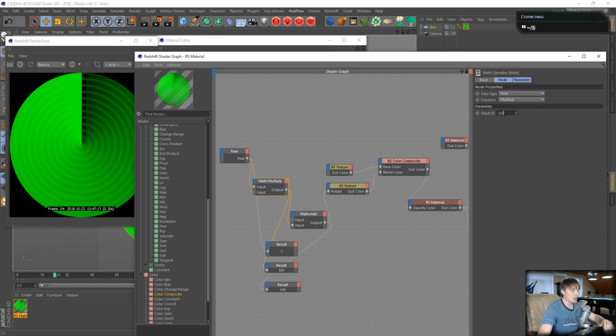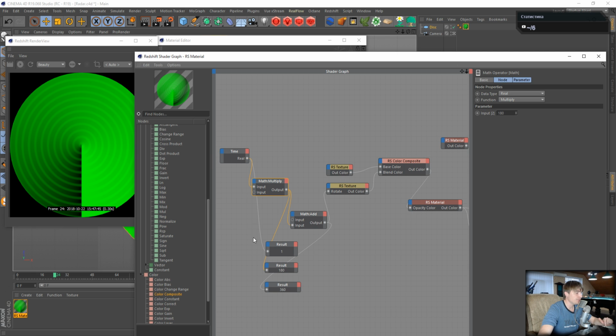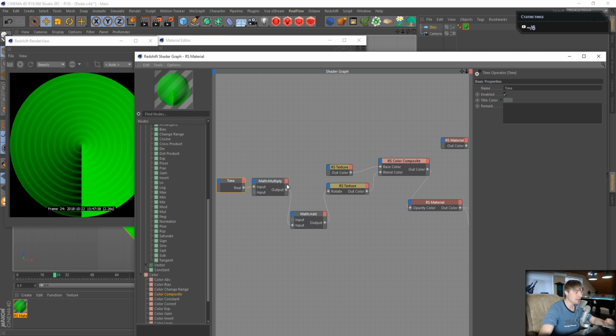For my tutorial, I will use 180. So I like its speed. It's more or less natural speed. With my experience of working of radar, will be like this. Okay, so this result for a moment I no need. Animation already done. By timing, multiply.